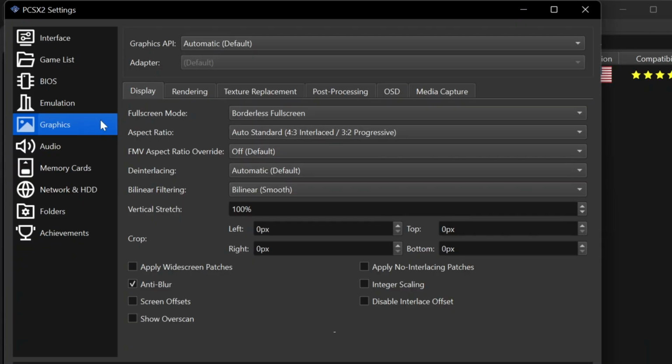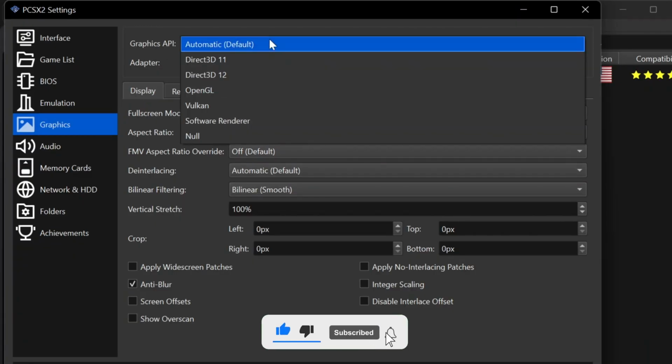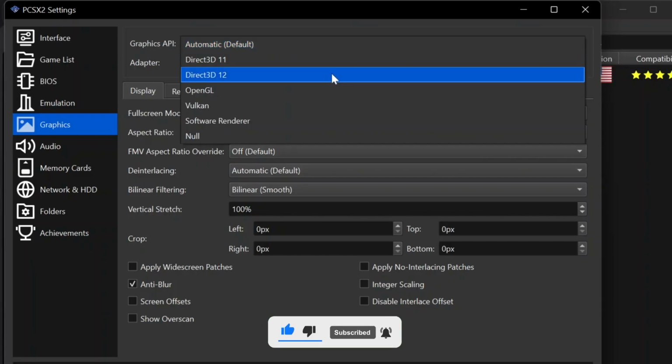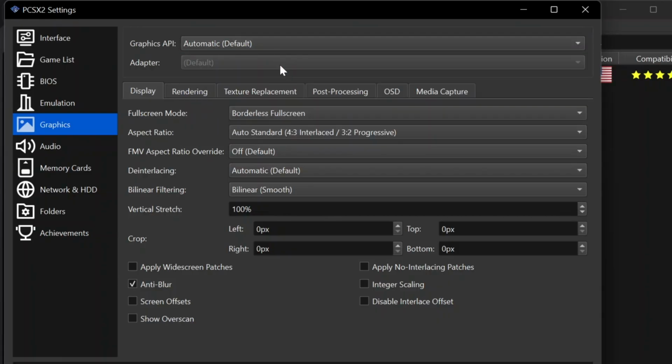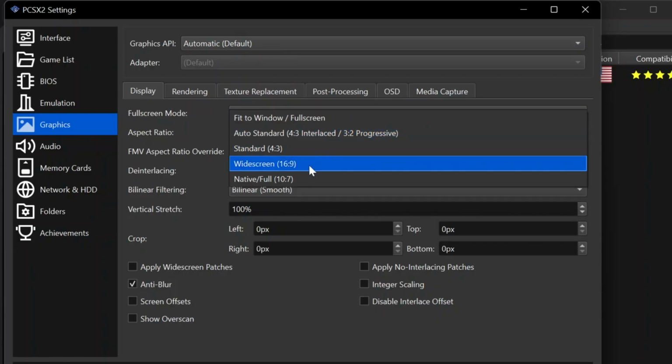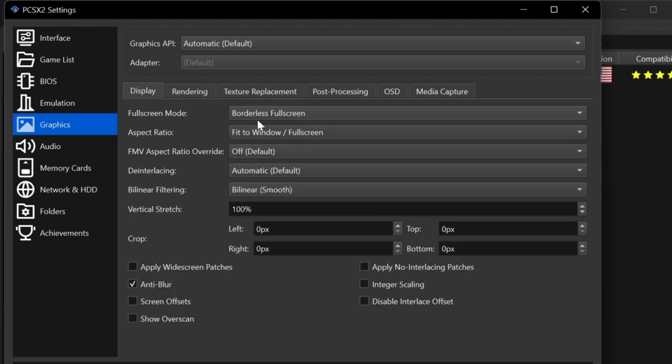This is super important. So I'll go to the graphics section. Under graphics API, if you have a very powerful PC, you can go ahead and just choose your graphics card. But if you have a PC that is not that powerful, just use automatic. It's actually better. Then for aspect ratio, you click on it, click on fit to window. Yeah, use fit to window. That's actually better. Then there's apply widescreen patches. Make sure you turn this on. Very important. Then I think you're already done here.